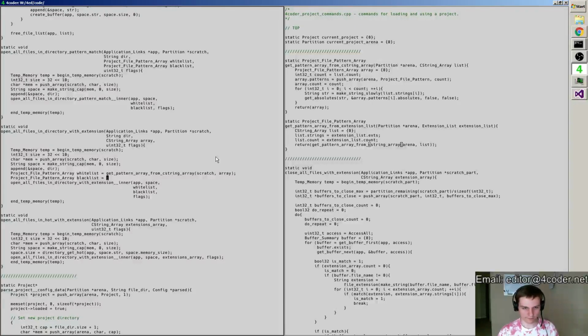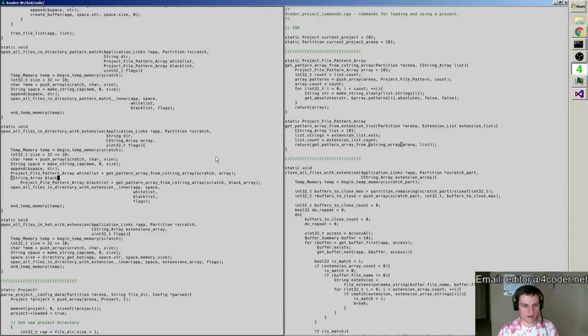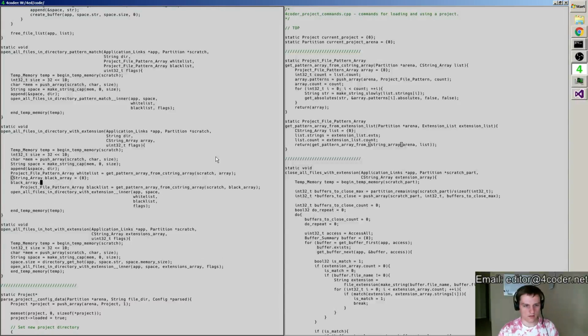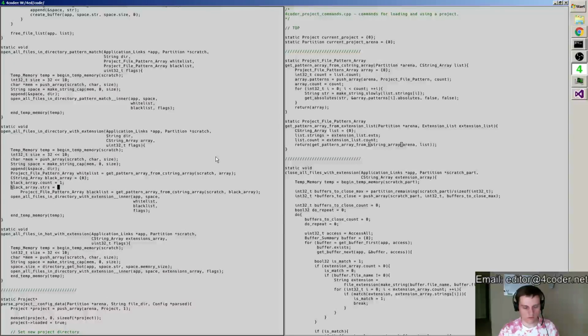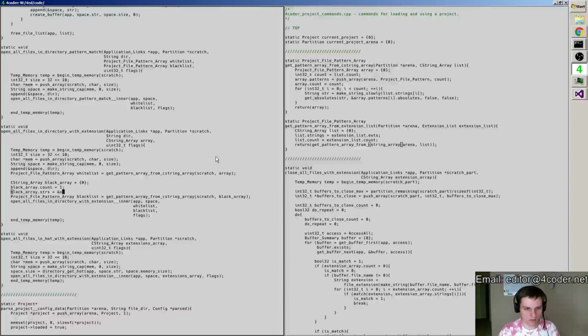We just need pattern array from C-string array, scratch black array. How are we going to fill a black array? Black array is just going to have a count of 1, and strings is going to be a pointer to something will sit right here called dot string. Dot string will just be a pointer that's sitting here looking like that, right? So now we have a blacklist that is a dot and a star, and we use that to make this. That's that. We make an array of one element called our black array, and then by doing that we take the address of this variable here, right? And then we pass that to this procedure again to get our blacklist.